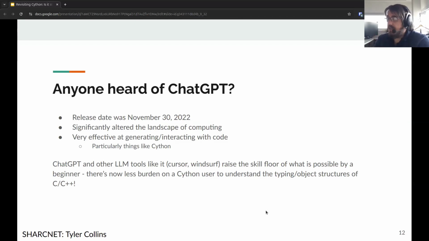So ChatGPT and other LLM tools like it, Cursor, Windsurf, these kind of AI powered IDEs raise the skill floor of what is possible by a beginner. And this is important. It's my personal belief, we're not all going to be replaced by AI. It's the skill floor is much higher now.